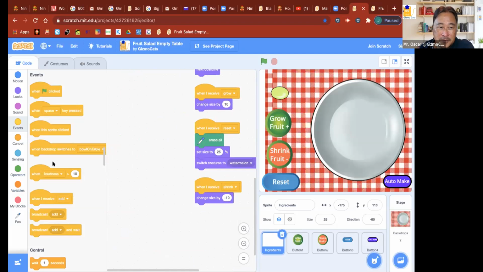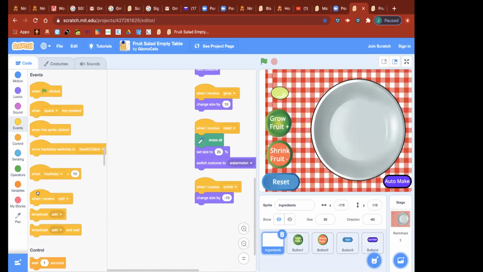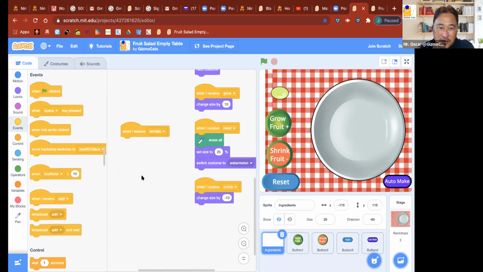So when I receive what? Now that's broadcast, because now you're on the fruit side. There we go. So when you receive, what are you calling it? Remake. You want, first off, let's make this fruit size to be, because you might have grown it or shrunk it. So why don't we make it back to normal? So let's reset it to 25% in case it changed.